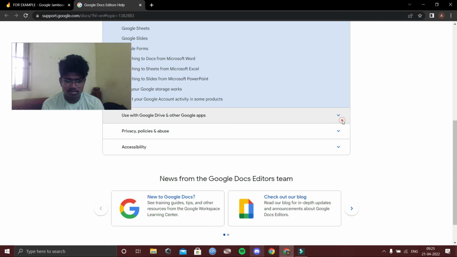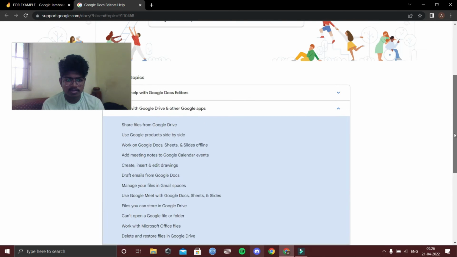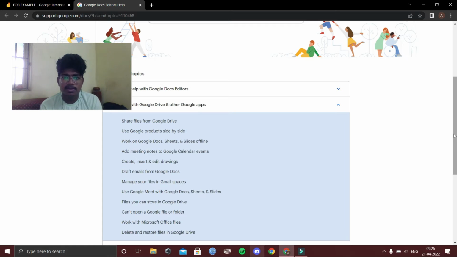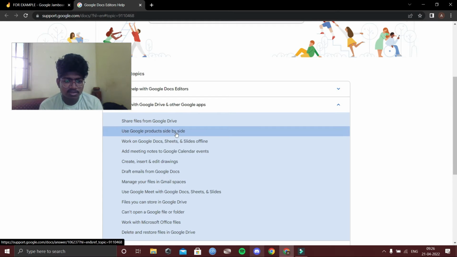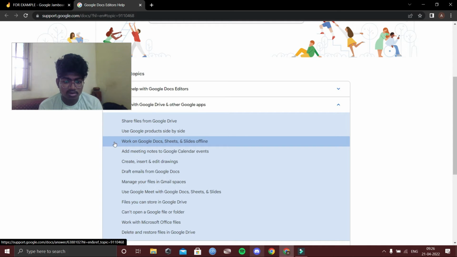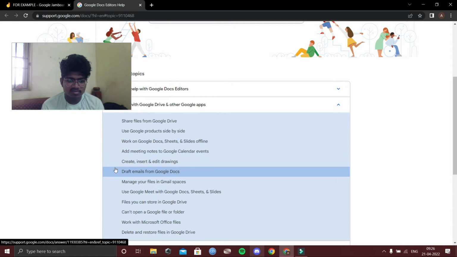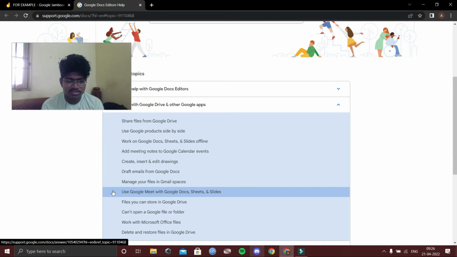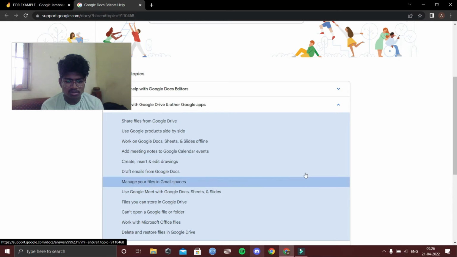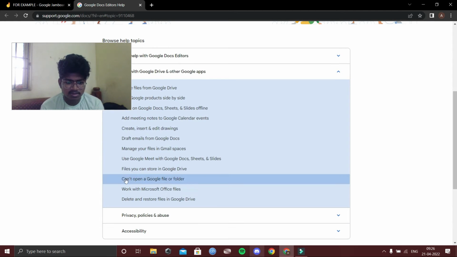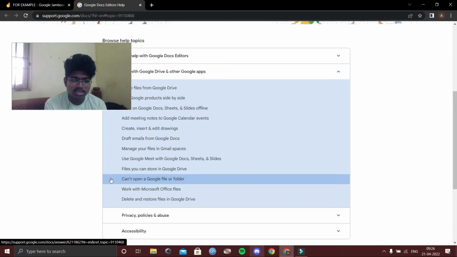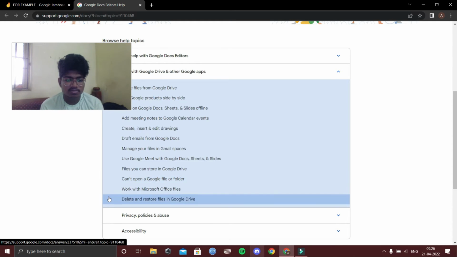The next option is just a help center which is provided by the Google suite. Share a file from Google Drive, use Google products side by side, work on Google Docs, Google Sheets and Google Slides offline, add meeting notes to Google Calendar events, create, insert and edit drawings, draft emails from Google Docs, manage your files in Google Spaces, use Google Meet with Google Docs, Sheets and Slides, files you can store in Google Drive, cannot open a file or folder, work with Microsoft Office files. Next thing, delete and restore in Google Drive.